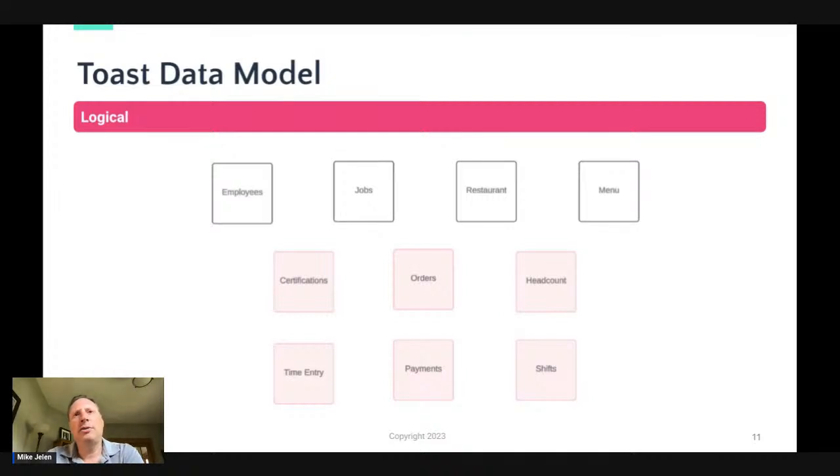But then you're going to want to look at some of your metrics. Okay, let's look at orders, the things in the pink. Employees are going to have orders, based on the particular job that employee has. Servers are going to have orders, whereas someone in the back of the house is not going to have orders. They're going to work on orders and prepare the orders themselves, but the employees who are servers and bartenders are going to be the ones entering those orders.